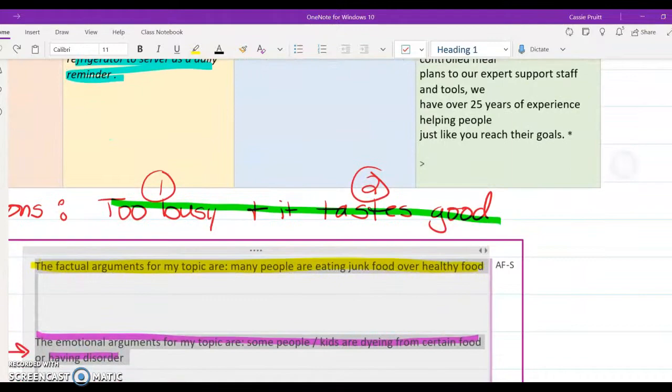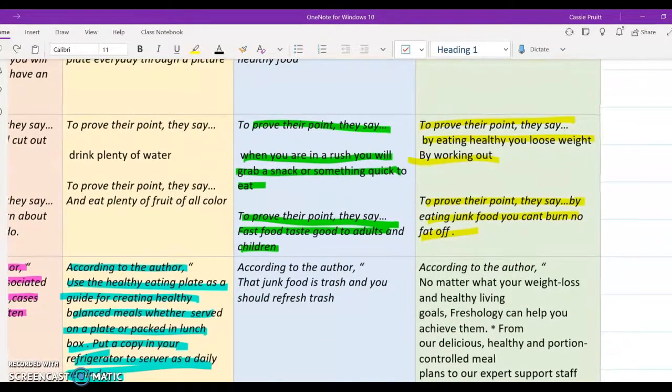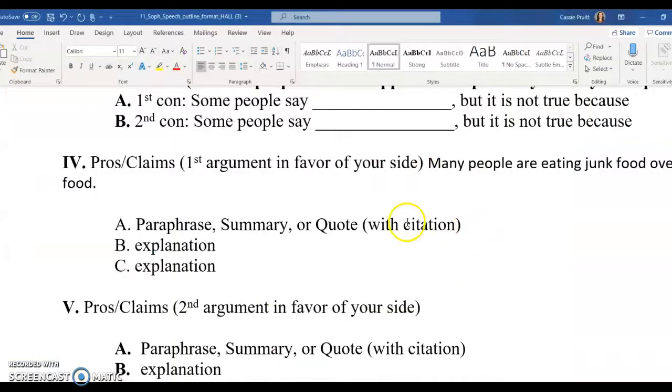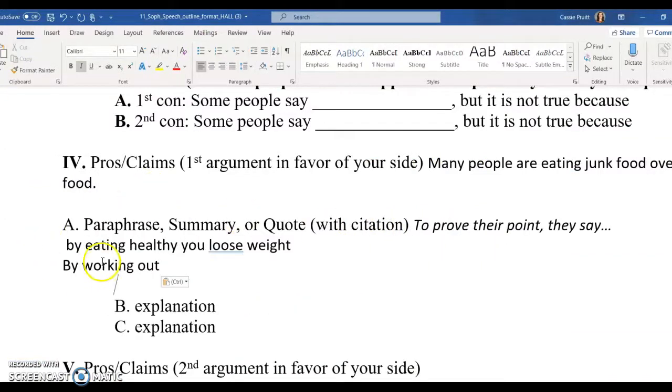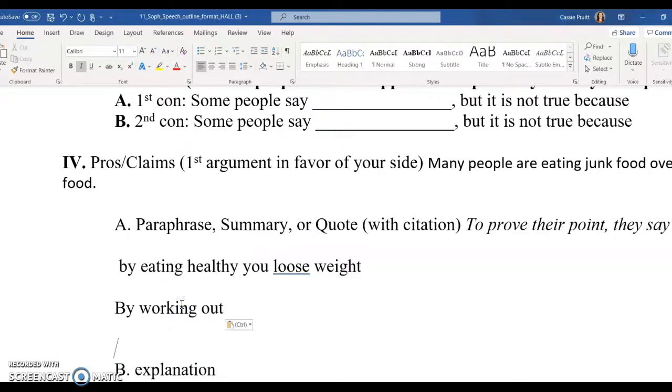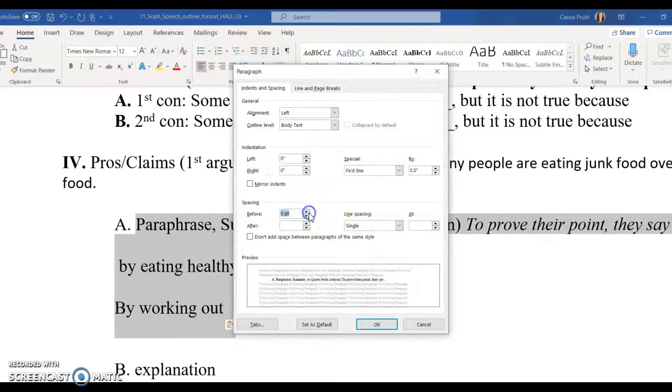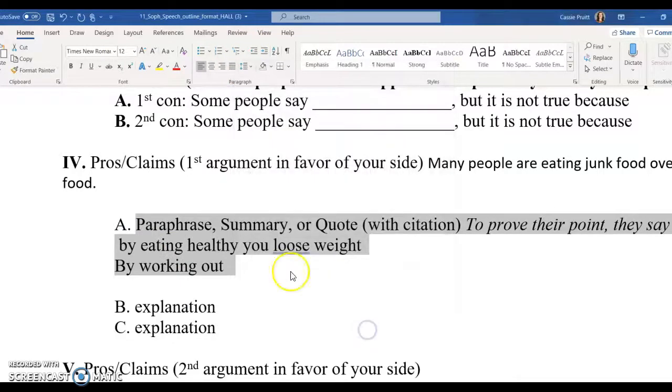So my first pro is about eating junk food over healthy food. And I have a couple of pieces of evidence I could use. I'm going to pick this first piece of evidence. So I'm going to copy this sentence, and I'm going to paste it next to letter A. My spacing is a little bit off, but I can fix that later. Not a big deal.